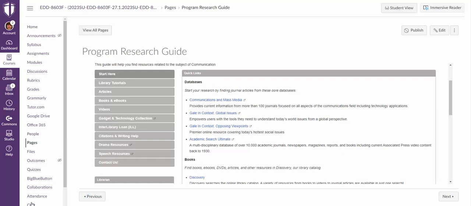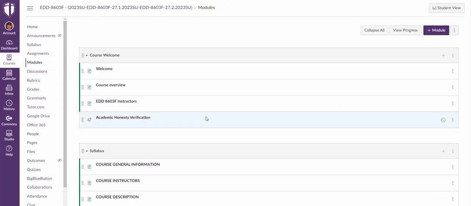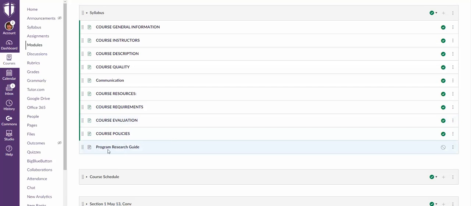This is what the students will see. So they would come from whatever course policies, and now this is the research guide. When I go back to the modules, you'll now see it's here, but you'll see the content.